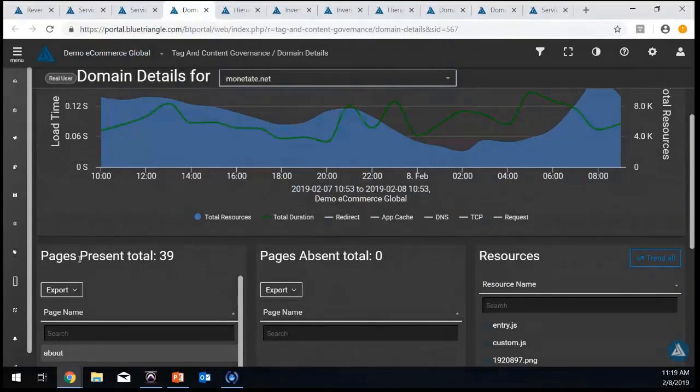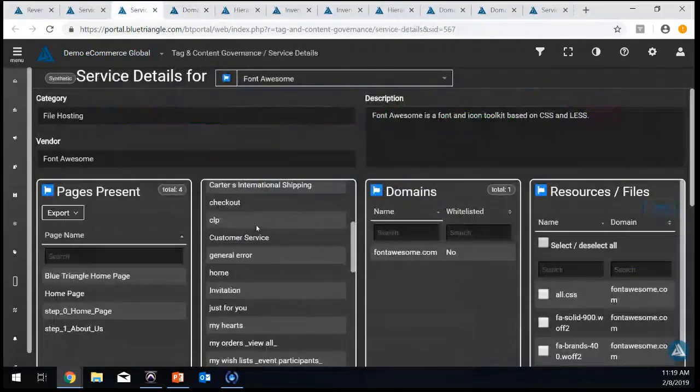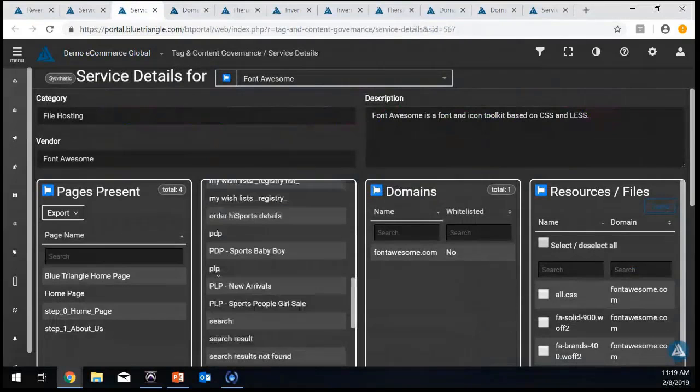And so now you have pages that the tag or service is present on versus the pages that it's absent on. And then if we look at a number of other ones, I can see Font Awesome in this particular example. I can see pages that it's present on and pages that it's not present on. So we've got some synthetic monitors that we're targeting on different sites across the internet. And so this is more of a hodgepodge for us so that we can demo this.